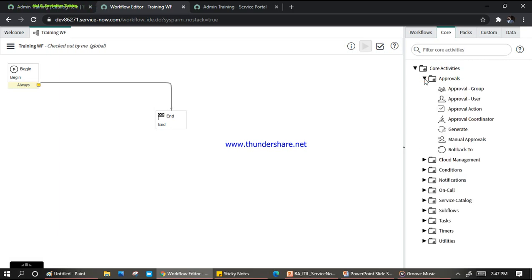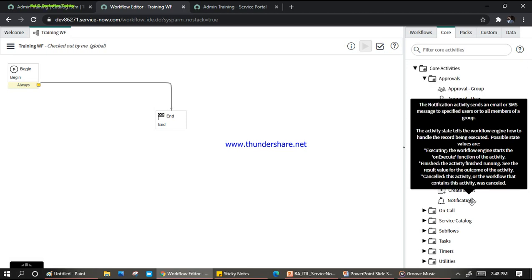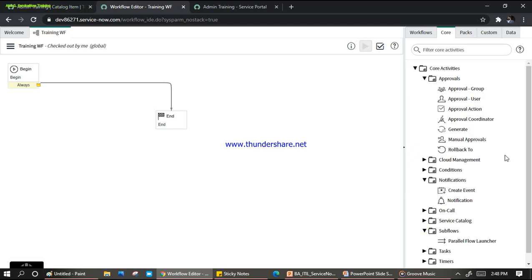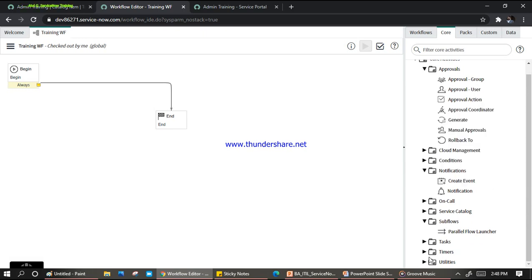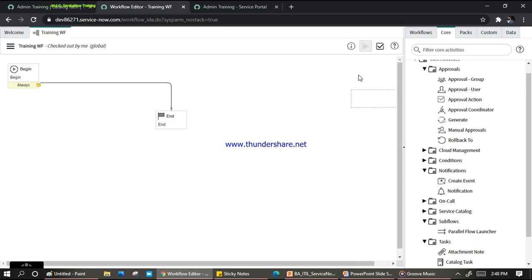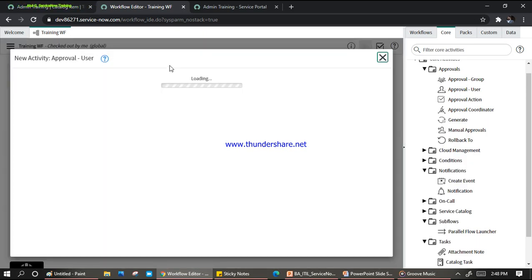Click on the approval. So I can put approval group, approval user, approval action, approval coordinator, generate approval, manual approval, rollback approval. In the same way, whenever I run this workflow, a notification should go out: create event notification. You can call some other workflow as well. You can put the task. So what we'll do now is create one approval. Simple drag and drop, nothing else. Very simple, no coding required. If you are creating a normal catalog item, you can do these things.